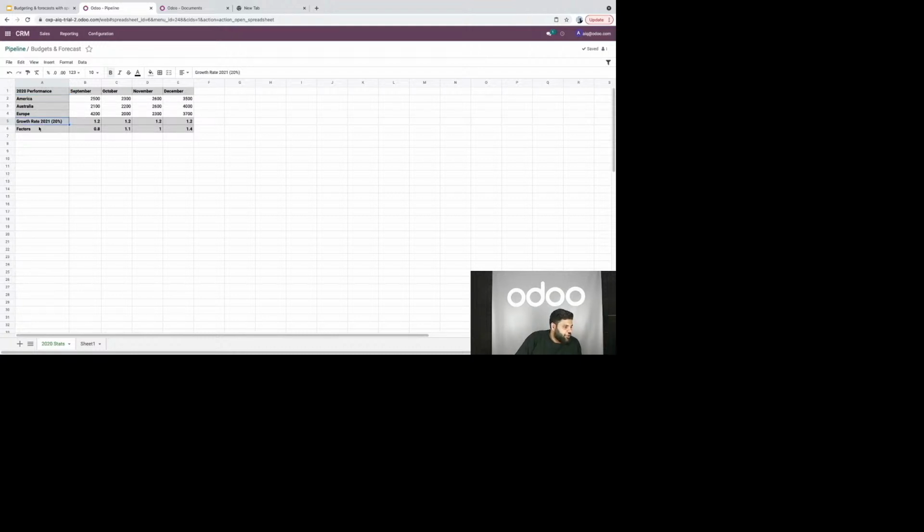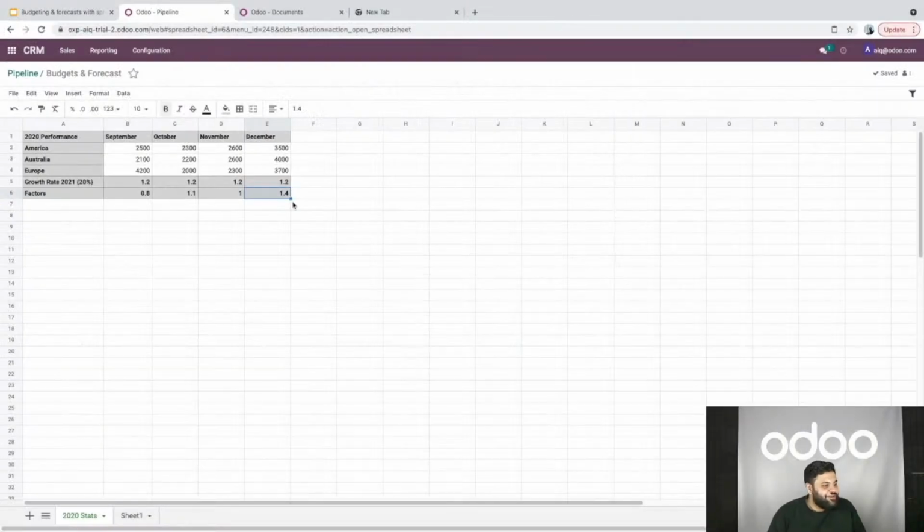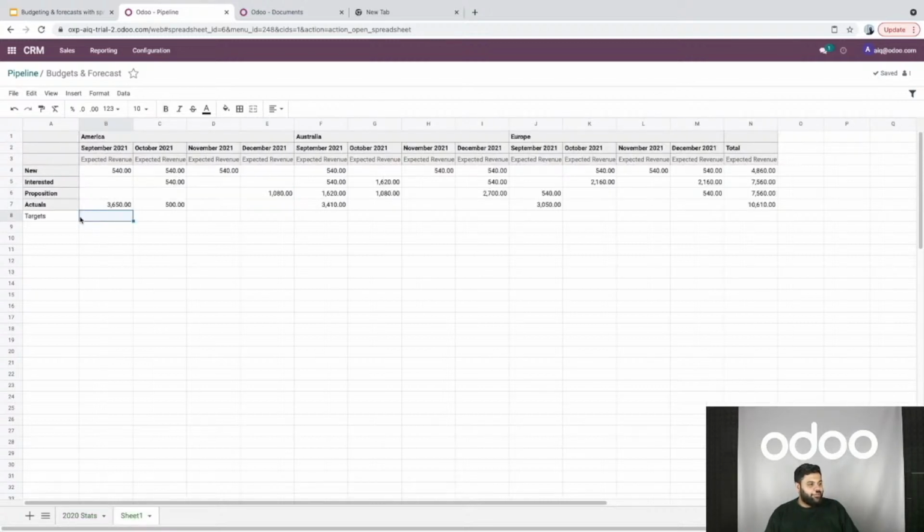I'm taking into account a growth rate of 20%, so that's a multiplier of 1.2, and a factor, the seasonal factors I was talking about. Every month might be different in terms of revenue. For example, December is the holiday season, so more people are likely to donate during that month, so it has a slightly higher factor from previous results. So I'm going to use this data in order to determine my targets for 2021. So let's do that.